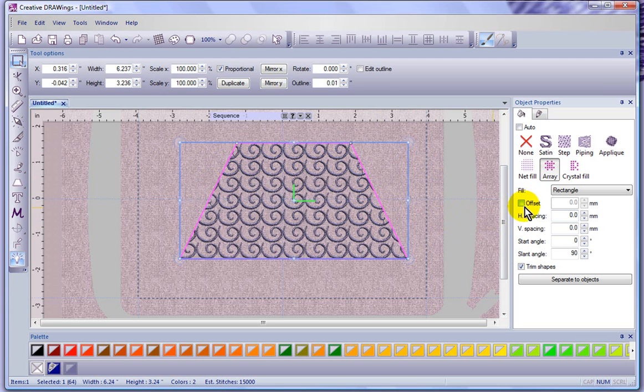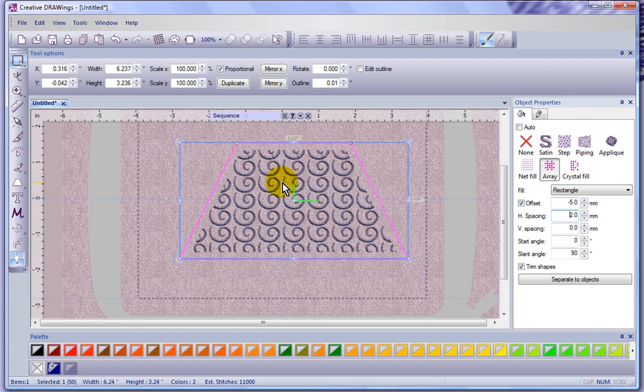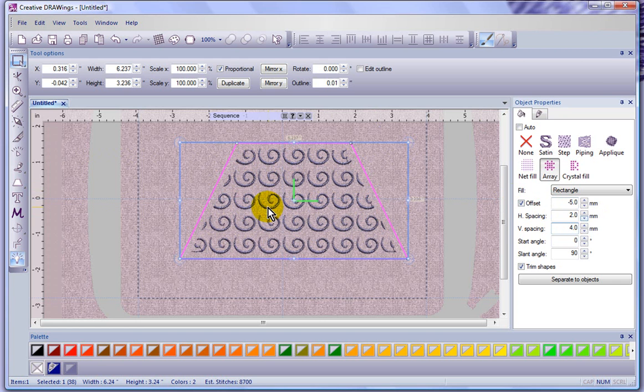Now, this checkbox here for offset, just like with the outline, if I choose offset, and maybe we'll give this a -5 millimeters, it will move the distance of the shape fit, or the rectangle in this case, to be 5 millimeters to the inside of my overall shape. So now we have the horizontal spacing and the vertical spacing, and right now they're set at 0. And if I type in a number, so if I make my horizontal spacing 2 millimeters, then you see a little bit of space horizontally. If I change my vertical spacing to, let's say, 4 millimeters, then you'll see 4 millimeter vertical spacing.